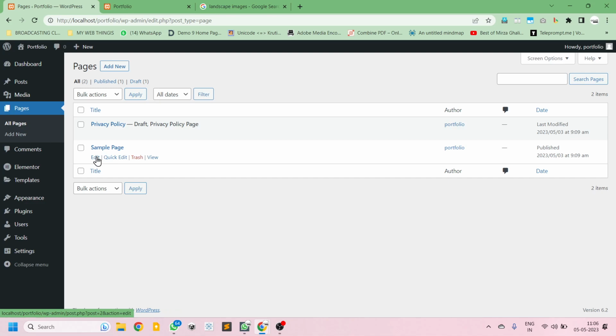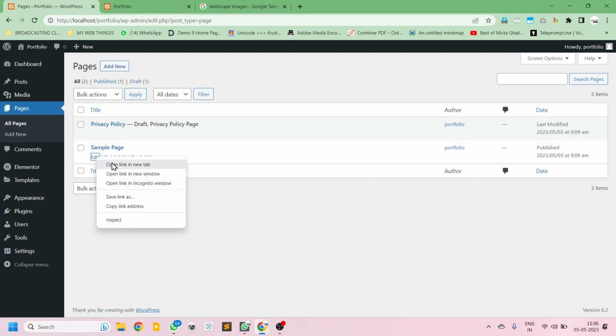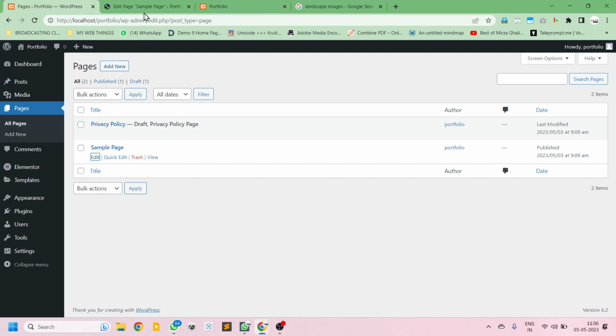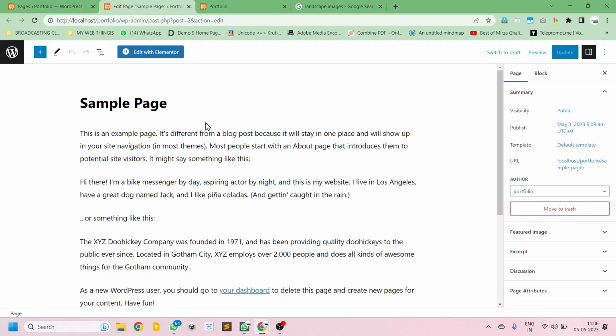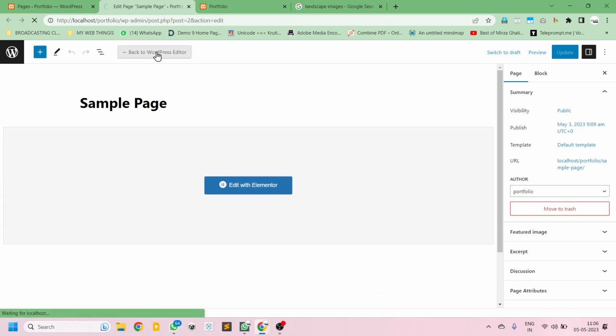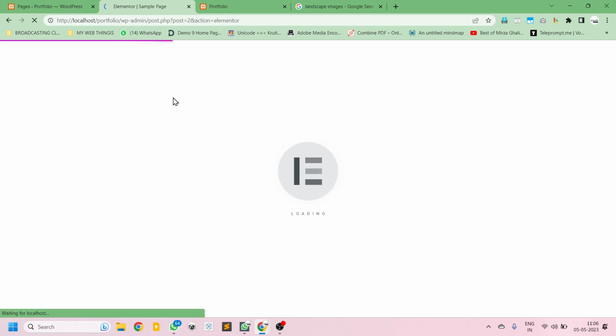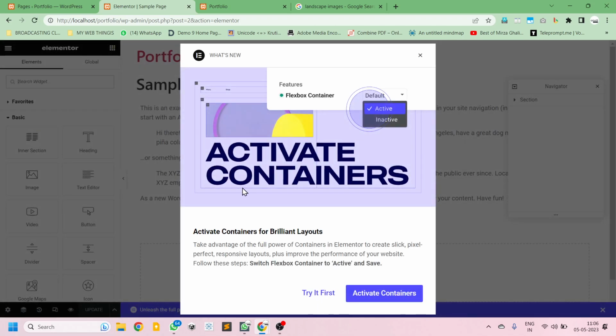I want to open it in a separate tab, so I'll right click, choose open link in a new tab, go to the new tab, and the sample page just has some text. Definitely not a very beautiful one, but since it's a page, I would rather choose edit with Elementor. So let's click on that, and once you click on that, it gets converted into an Elementor page, right?